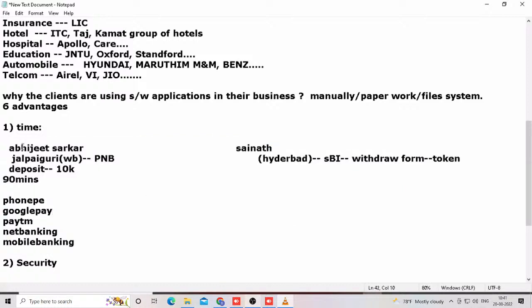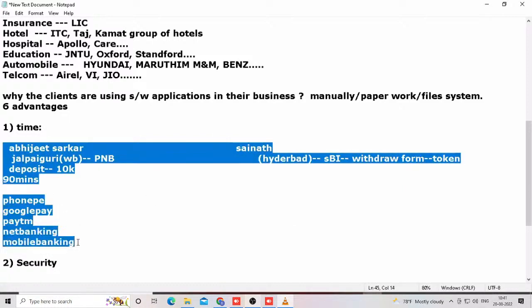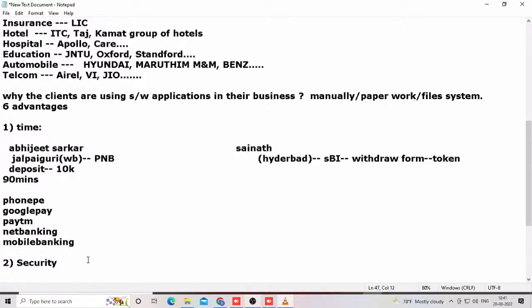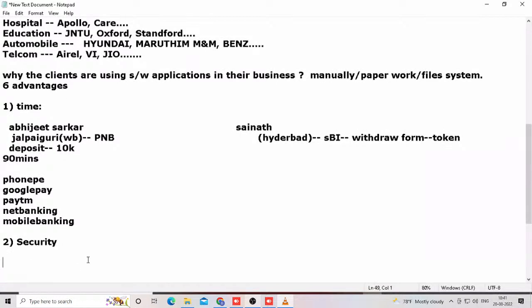A bank example, all of you understand? Yes, sir. Good. Second advantage. What is the second advantage? Security. Data will be safe. Data is always safe. Okay, from a layman's point of view, security.